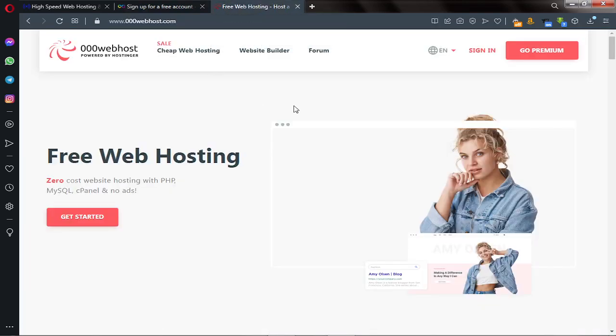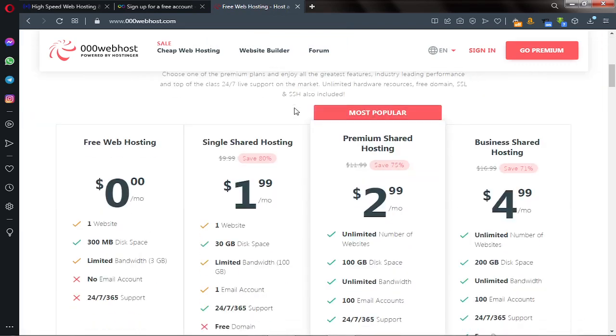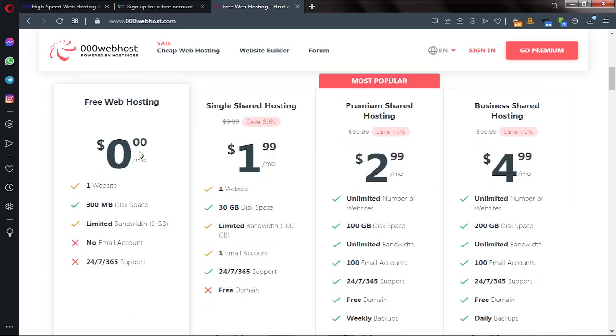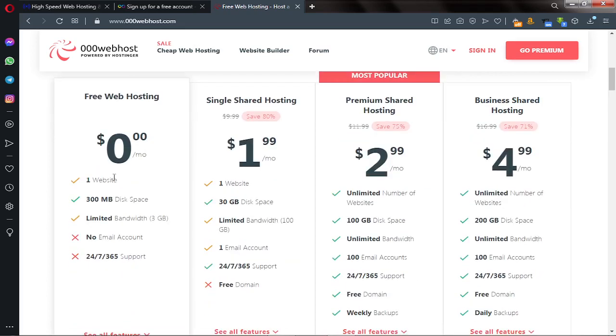The same way applies to www.000webhost.com. And here I want to talk about their free web hosting plan. With the free web hosting plan, you can host one website and you have 300 megabytes of disk space, which is somehow good for a small website.